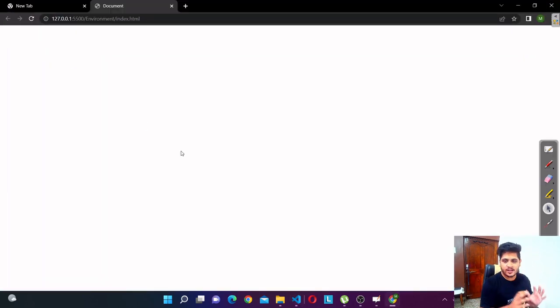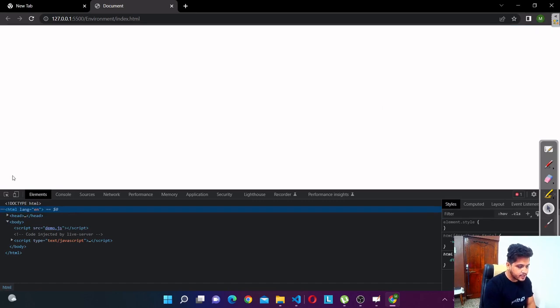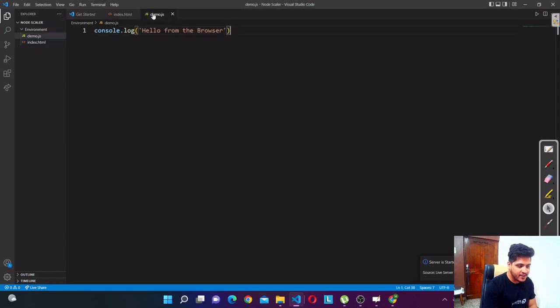And you can see this is an empty HTML page because of course we haven't written any element. There is no element that we have written over it, right? But notice something here. We'll go to inspect, and as we open the console tab, you can see there is a message here that is hello from the browser, right? And what is that message? This is the same message that we have passed in the demo.js file.